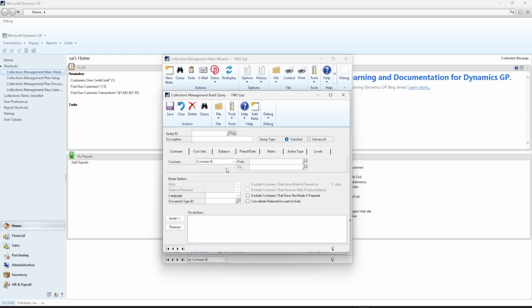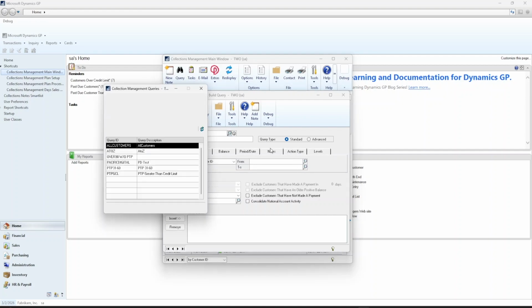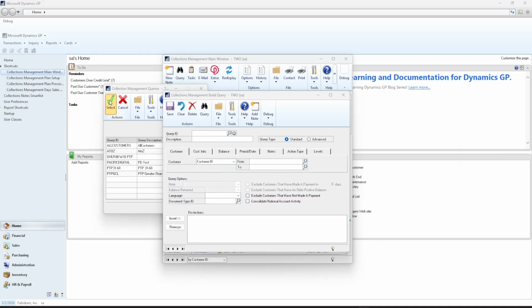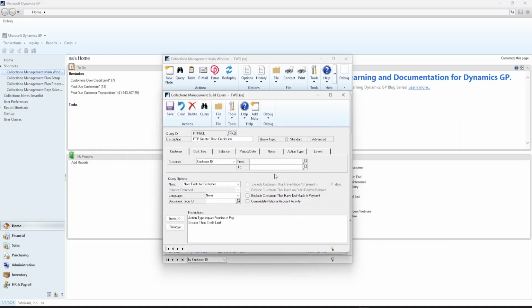So just to give everyone an idea of how this would actually work, I'm going to pull open a query that I've already created. So we'll go with this one here called promise to pay greater than credit limit. We'll discard that just for this demo here today. You can see the description itself is a promise to pay greater than a credit limit, but the reality is, everyone, we need to focus in on these restrictions. This is what's building that list of customers for us.